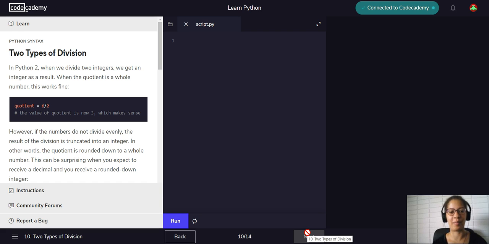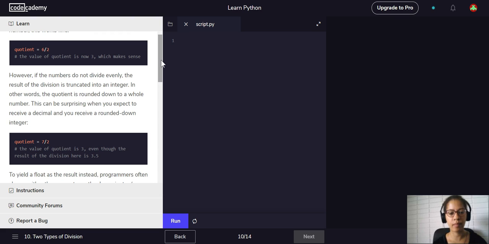Okay, two types of division. In Python 2, when we divide two integers, we get an integer as a result. When the quotient is a whole number, this works fine. However, if the number does not divide evenly, the result of the division is truncated into an integer. In other words, the quotient is rounded down to a whole number. This can be surprising when you expect to receive a decimal and you receive a rounded down integer.